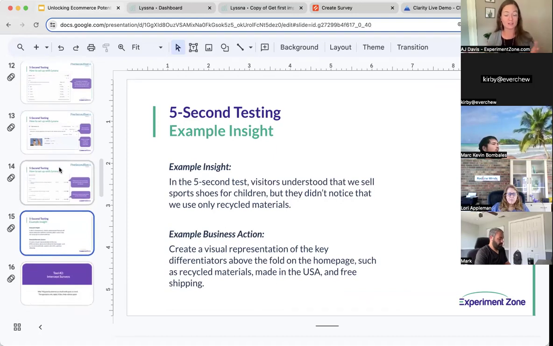So what you'll learn from this, once you get all those great results back, you might learn something like visitors understood that we sold sport shoes for children, but nobody was mentioning something that's really important to our brand, such as we use recycled materials. So if you had that insight from this first impression test, then what you as a business might do is spend some time figuring out how to make your value propositions more prominent on your site. So in this case, you might create a visual representation of the key differentiators.